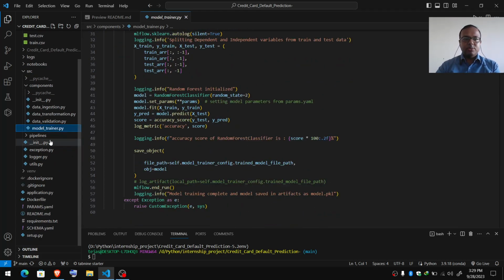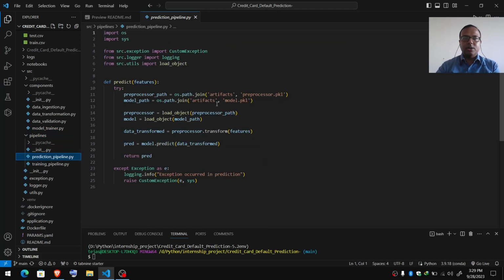And then apart from this, we have a prediction pipeline. So let me just open the prediction pipeline. The prediction pipeline is very simple. It calls in that preprocessor and the model. So it takes in the data, applies that particular preprocessing, applies that particular model, and then it predicts the given data and returns the prediction. This is the prediction pipeline.